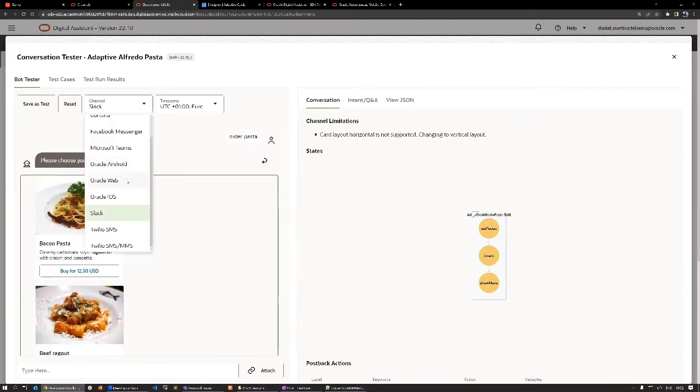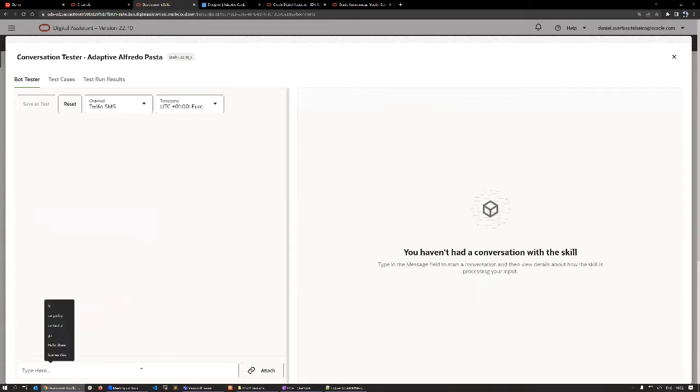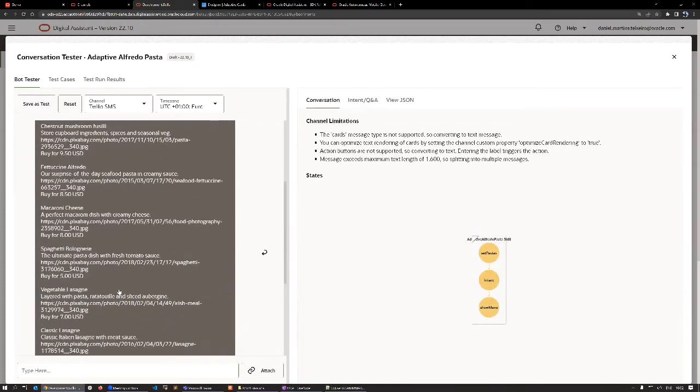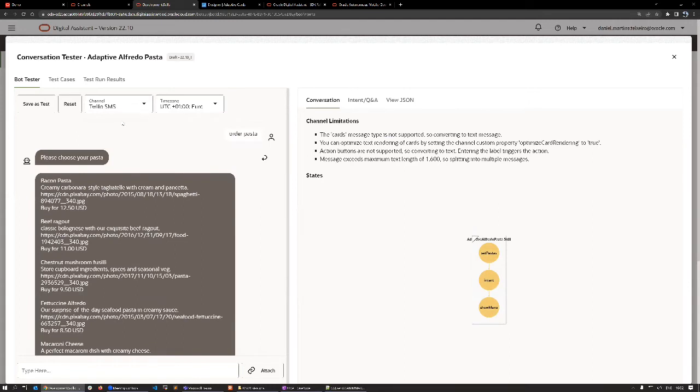Let's pick up another one. Twilio SMS. So let's run this one here. You can see on this one, it just supports SMS, meaning just supports the text, right? So obviously that stands out very clearly on the result here. You just have text, you don't have any cards, no picture, nothing at all. But also on the channel limitation side, you do have that information, right? Cards not supported, everything is converted to text message, and also some other limitations that are shared with you.